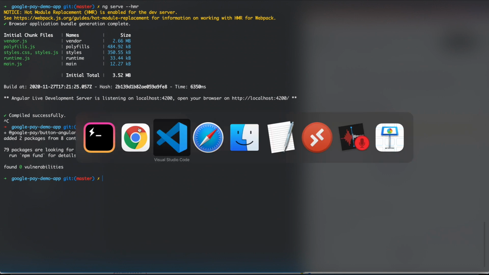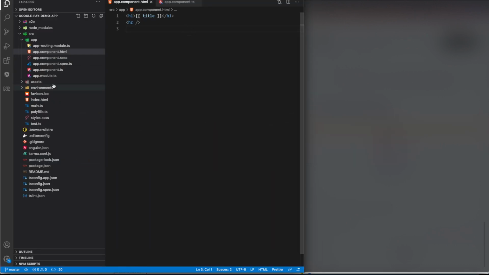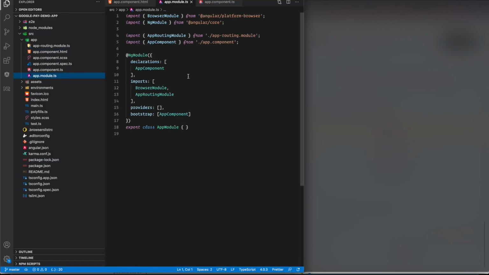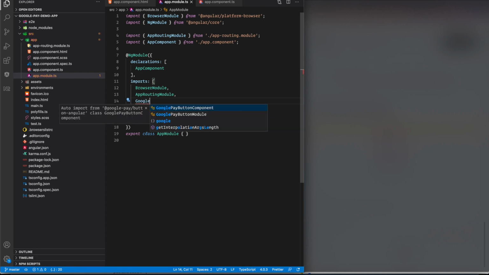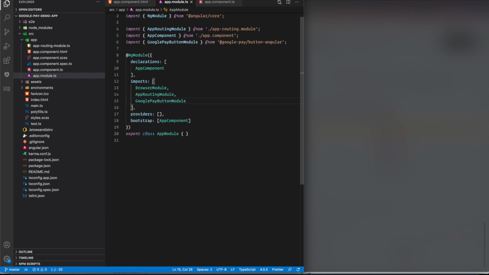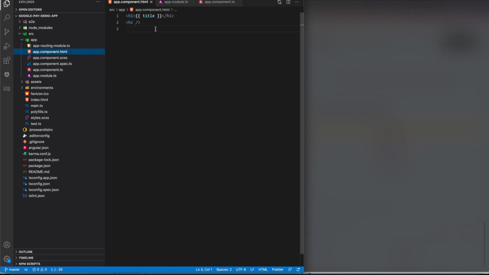Let's go to my VS Code, and first of all in the app.module I have to add this Google Pay button module. I have already added my Google Pay button module here, and let's go to our HTML.